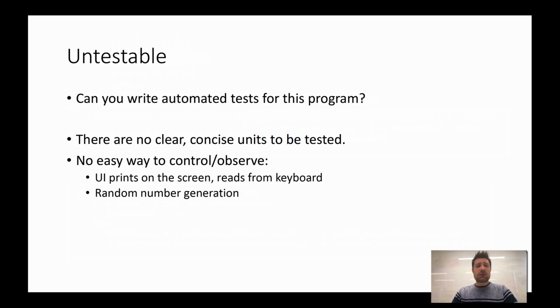And it is pretty hard to test. As you can see in my spaghetti folder, there are no tests for it. And not because I don't know how to write tests, but because of the way I programmed my software, it is just pretty hard to test. I cannot see really concise units to be tested, right? I do not see a way to control and observe.